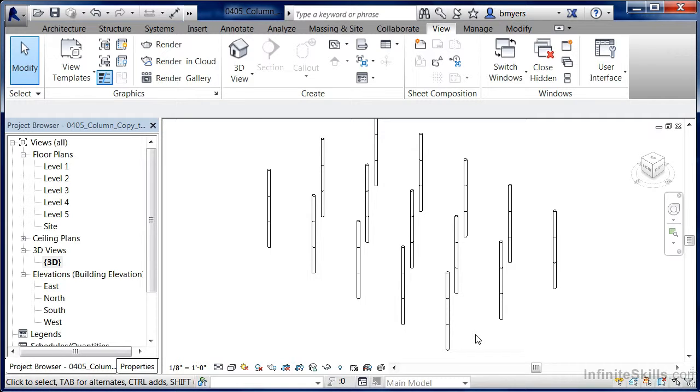Now this trick doesn't just work with columns. This also works with walls and with floors and anything you might want to be able to duplicate from one floor to the next floor. In fact, we'll probably be doing that whenever we're going to be working with our floors later on in the project.